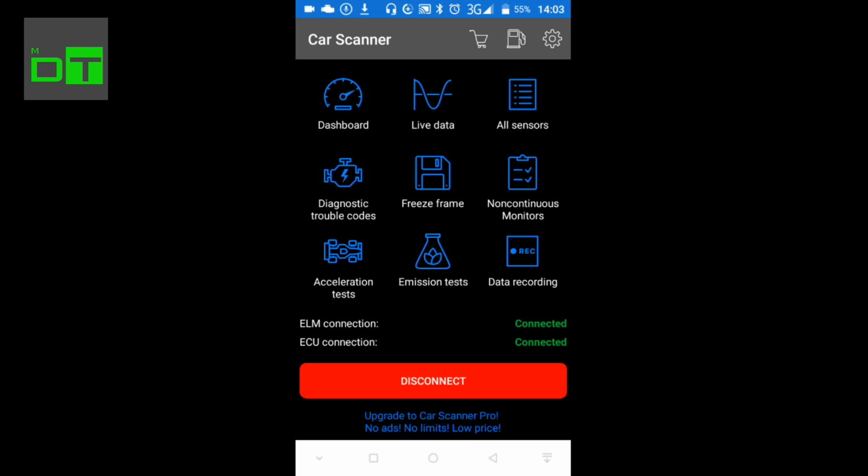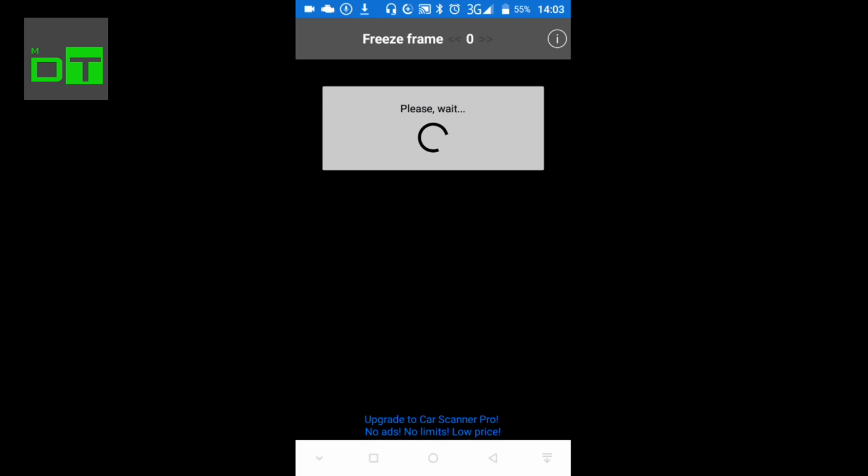So back to this menu. We've got freeze frame. Like I said, not a lot to see in this one, but basically what this does is it gives you a freeze frame of all the sensor data at the time a fault presents itself.